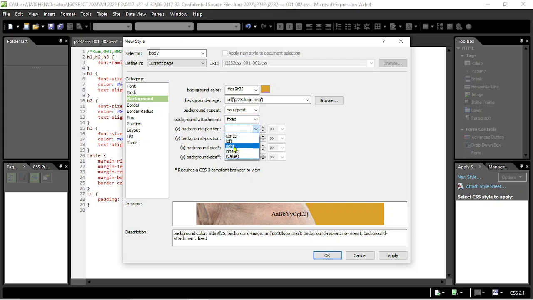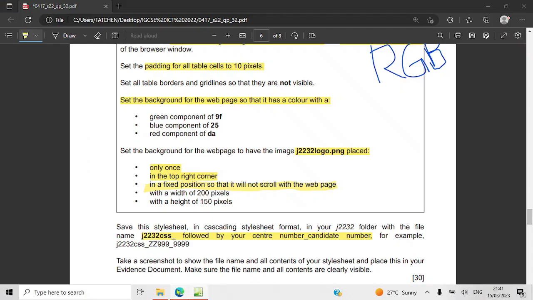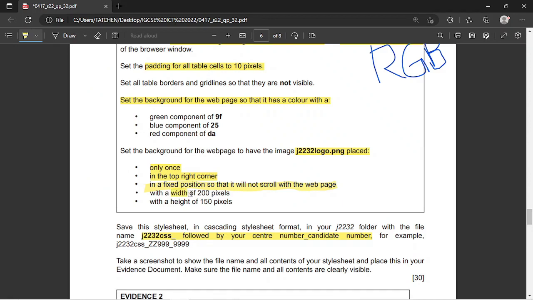So here we'll take right, and then the y axis, which is the vertical axis, that's at the top. So that is it. Next, background size, let's look at that. So the width is 20 pixels and the height 150 pixels.